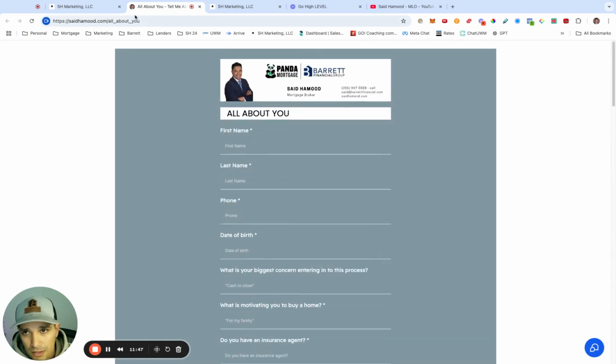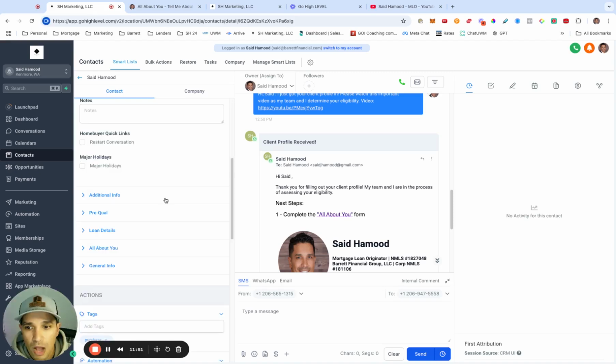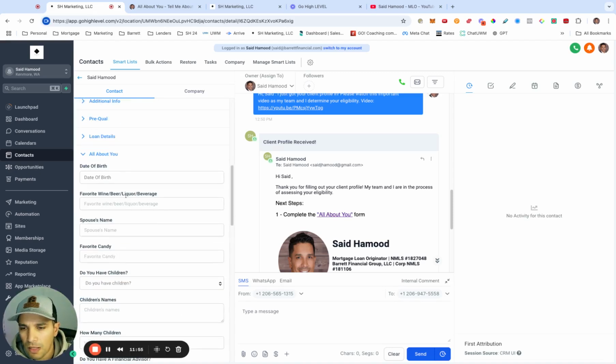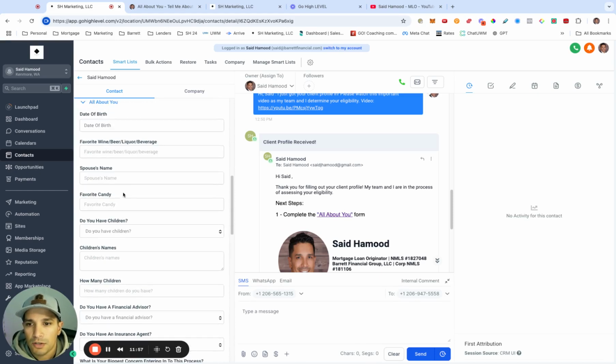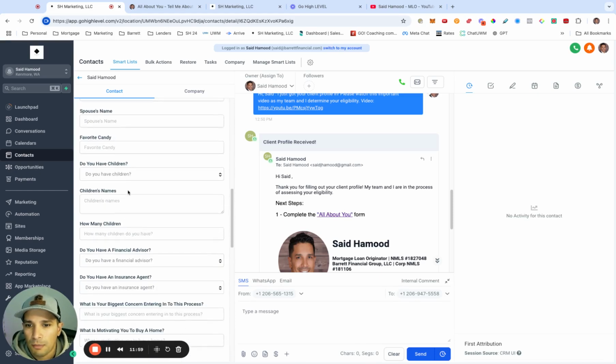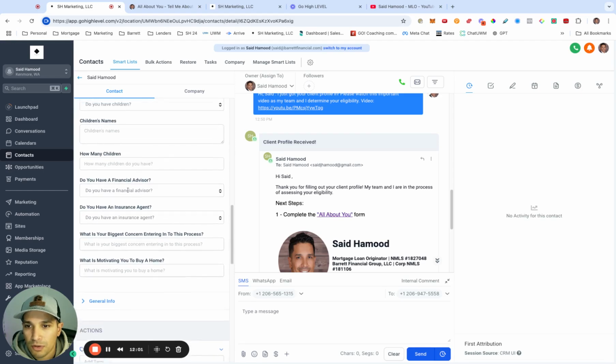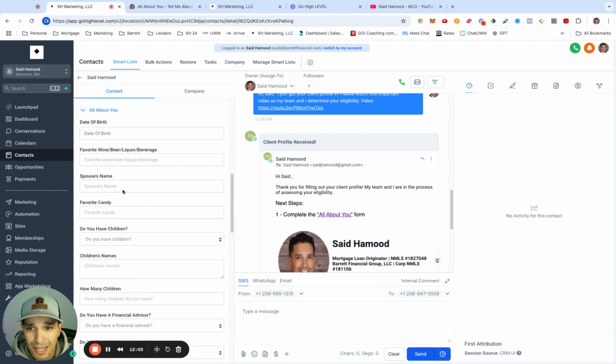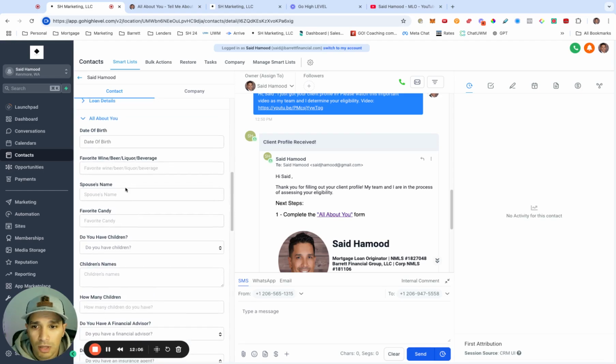They're going to submit this, and all that information is going to get dropped right into the All About You form here. So all that information that they input into that form, it's going to get populated right here. So you can just refer back to this at any point in time. So when you want to send out client gifts, make sure you do what they actually put in there.